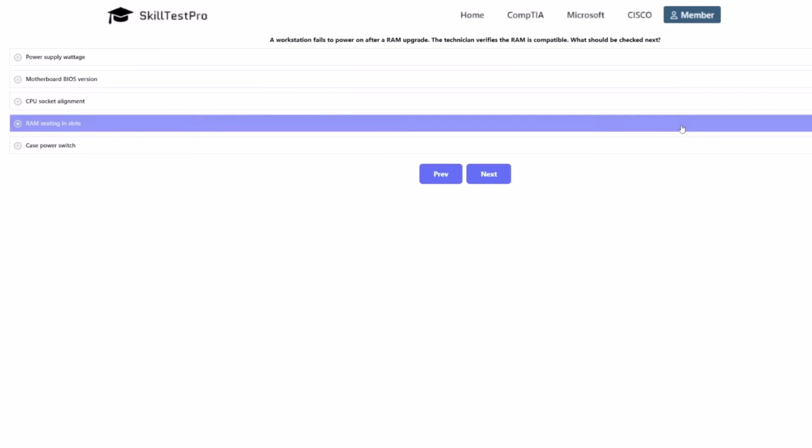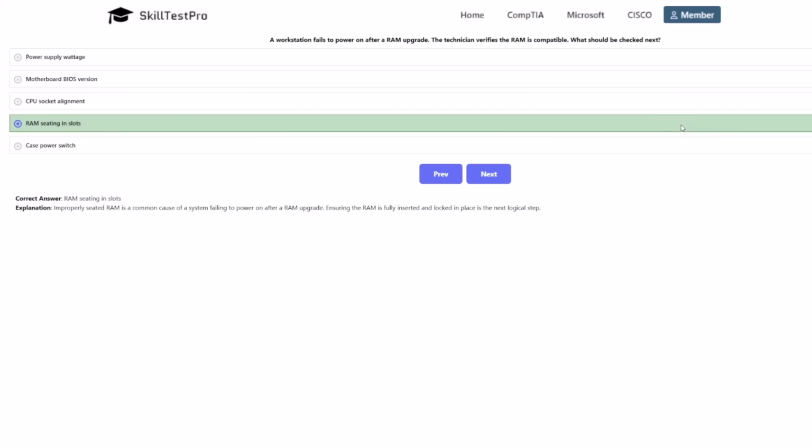And the correct answer is number 4. The reason being is because improperly seated RAM is a common cause of a system failing to power on after a RAM upgrade. Ensuring the RAM is fully inserted and locked into place is the next logical step.